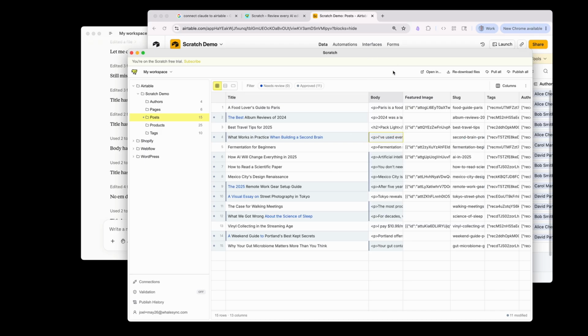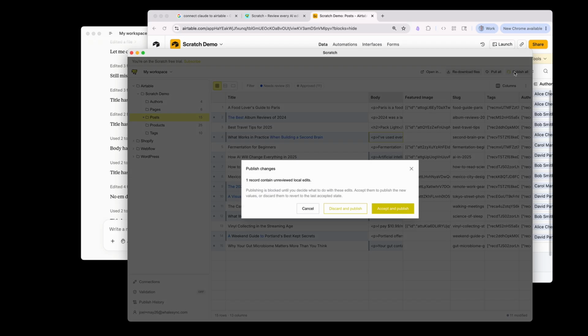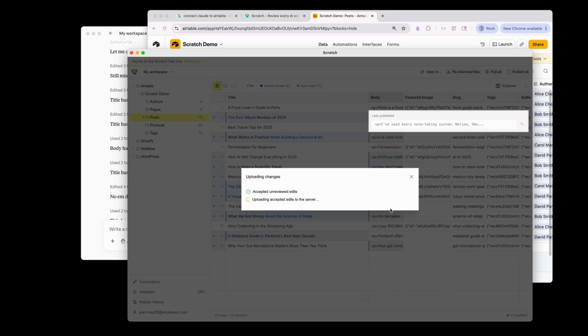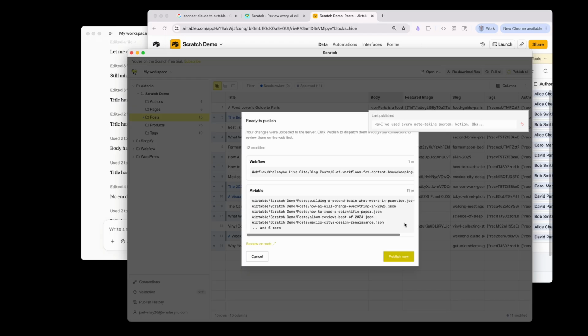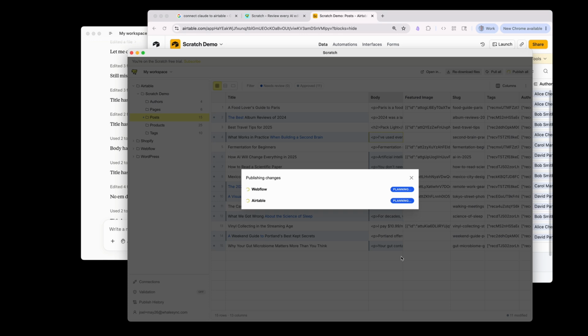Nothing has actually made it to Airtable. This is very, very key. Claude cannot actually touch Airtable directly, and that is what I love about this. All right, we're going to go ahead and publish now. And it shouldn't take long. Let's hit publish.